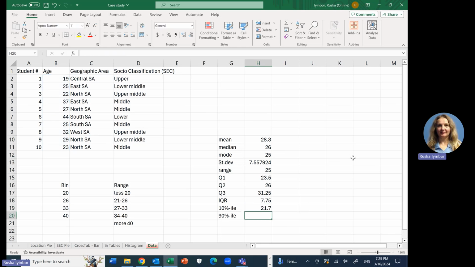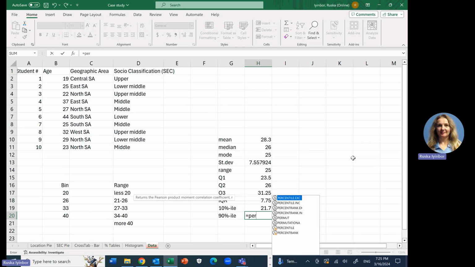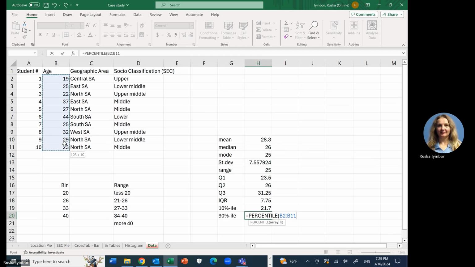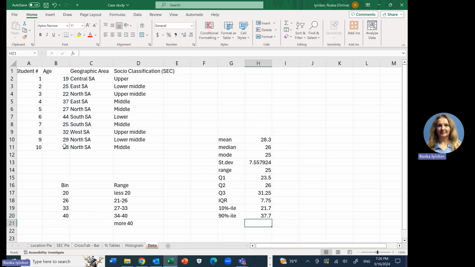And then you do the same for the 90th. You put equals, percentile, this one, and then you highlight your numbers, all of them, comma. Now 90% is 0.90 or just 0.9. And then close the parentheses, and that's your 90th percentile. So these are the numbers I get. So these are the calculations we did.